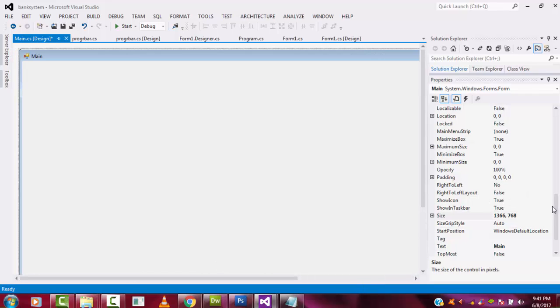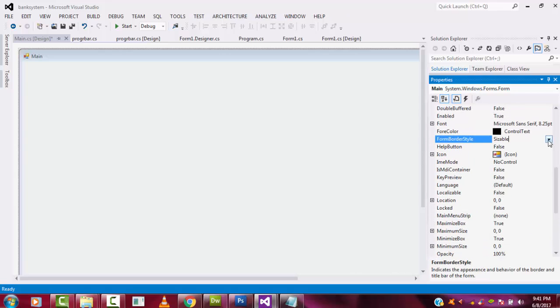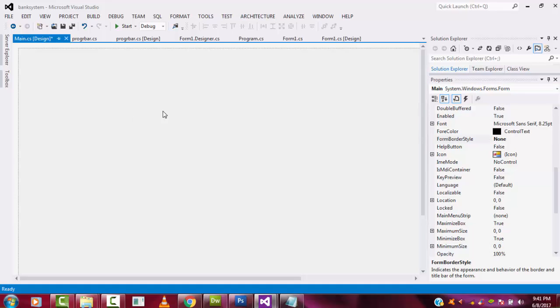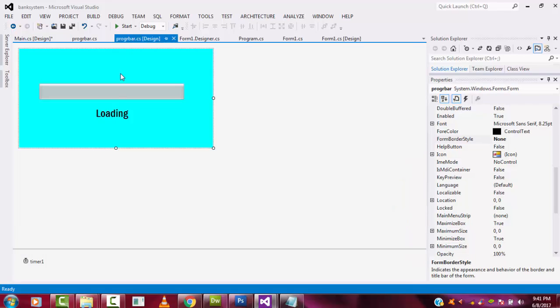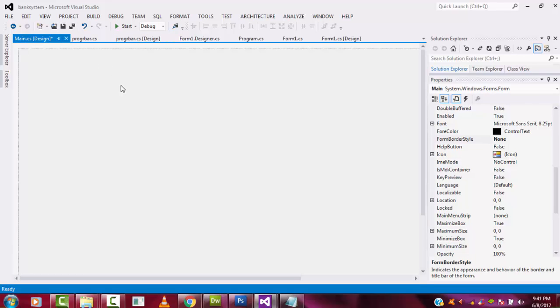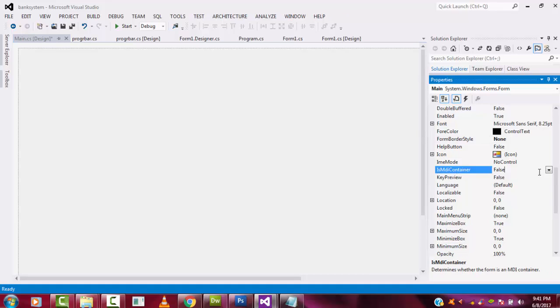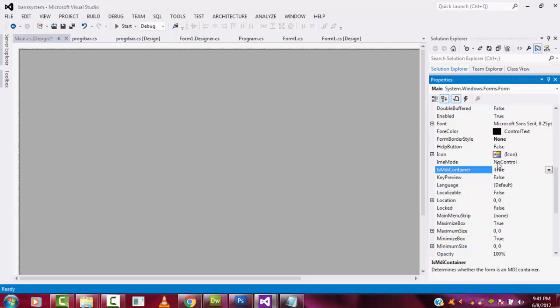Now I am going to set the form border style to none. Now I am going to change the color. The same color I am going to give the main form also. So first click on this form. Before I set the color, here in the main form there is another option, IsContainer. The default is false, and you have to make it true.